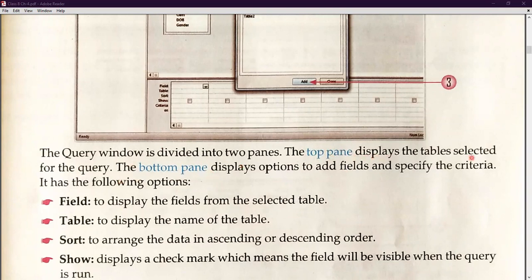The top pane displays the table selected for the query. So the top pane will consist the table selected. It will display which table we have selected. And in the bottom pane, it will display which field, which criteria you want to give to your table.